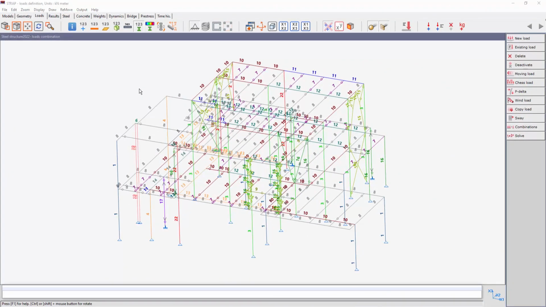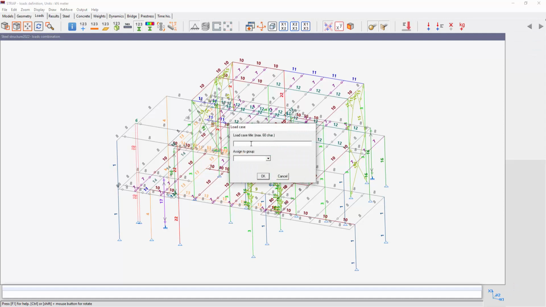Let's move on to the loads module. When defining a new load, the load can be assigned to a group. Under Assign to Group, all predefined groups are available.